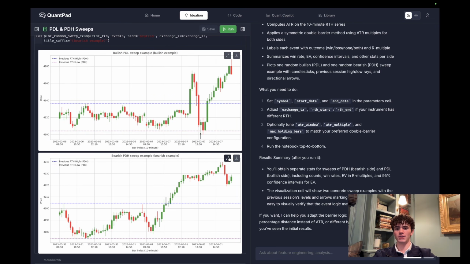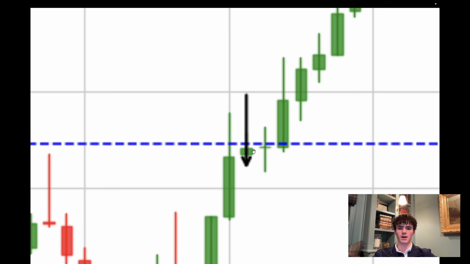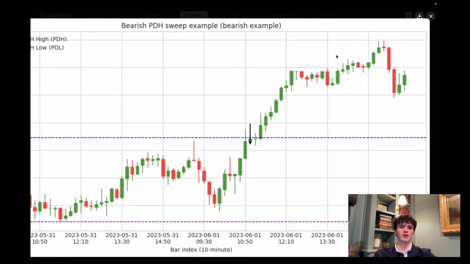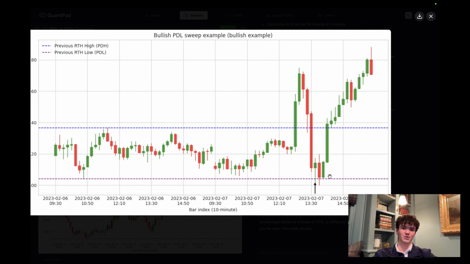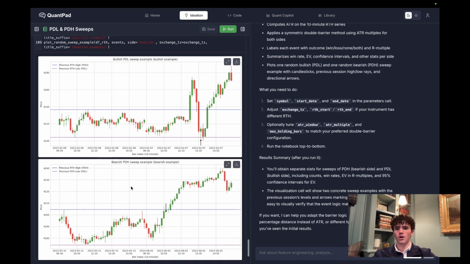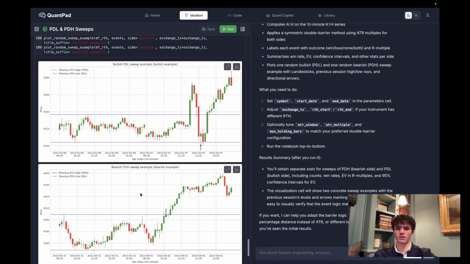Here's one that was labeled as -1. So this is a sweep of a high. We wicked above, came back down and closed, and then we wound up breaking through and it was not a reversal. The other one, wow, the other one actually was totally a reversal. That's pretty coincidental.